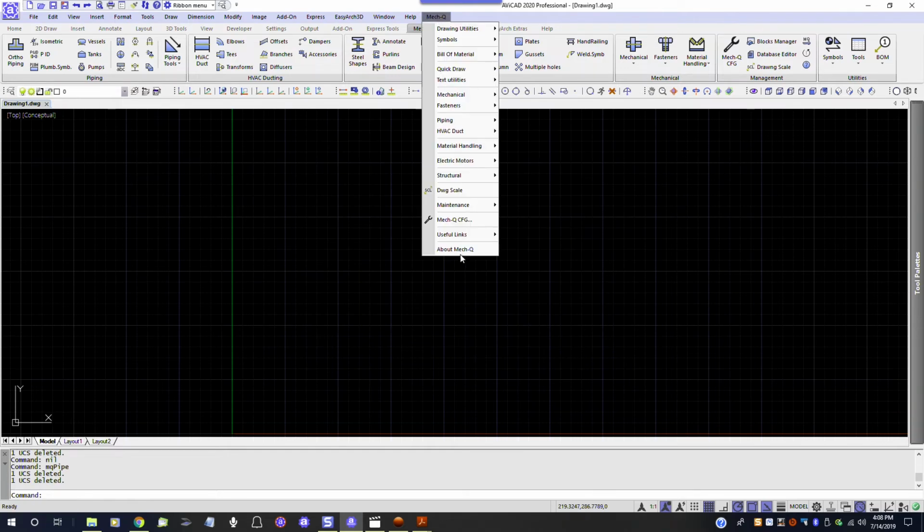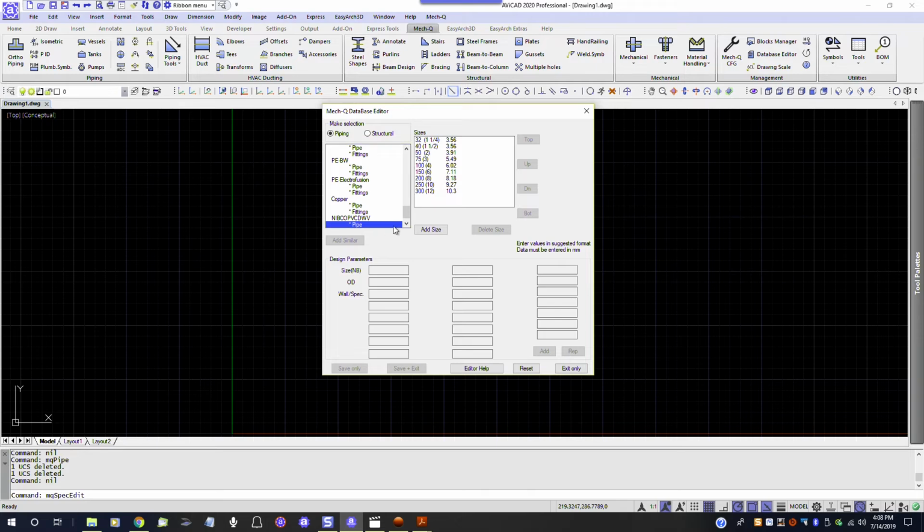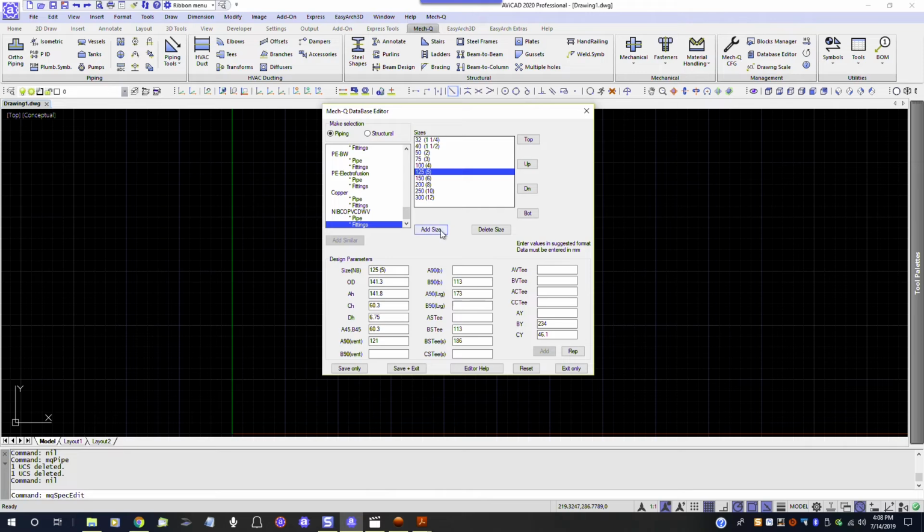Now we need to add some fitting sizes. So let's once again get back into the Mech-Q database editor. We'll click OK on this. Okay, so here we need to go to fittings. And we can see, even though we changed some sizes in the pipe, they don't translate to the fittings. They're going to be different sizes. So we know we need to delete the 5-inch fitting, so we're going to delete that size. Okay, so it's 2, 3, 4, 6, 8.